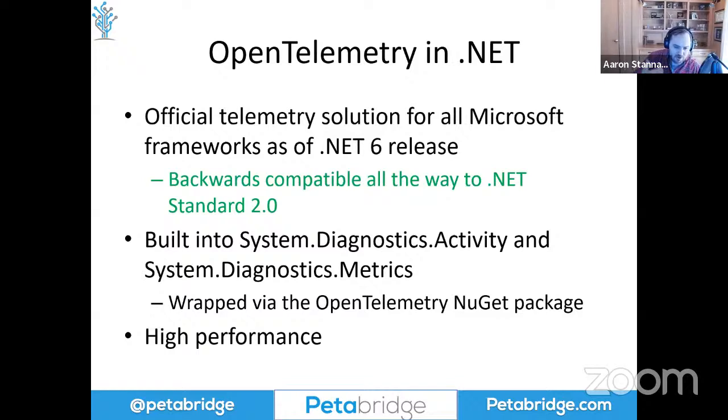Now, if you're only using ASP.NET and the HTTP client, you can get away with only using the built-in diagnostics tools, because they automatically handle propagation for you through the HTTP headers on both the ASP.NET side and on the HTTP client side.